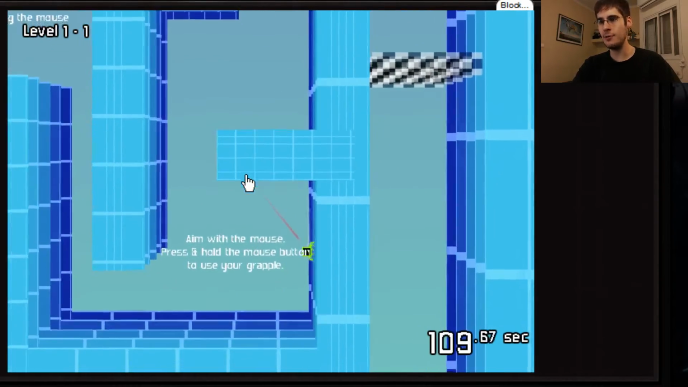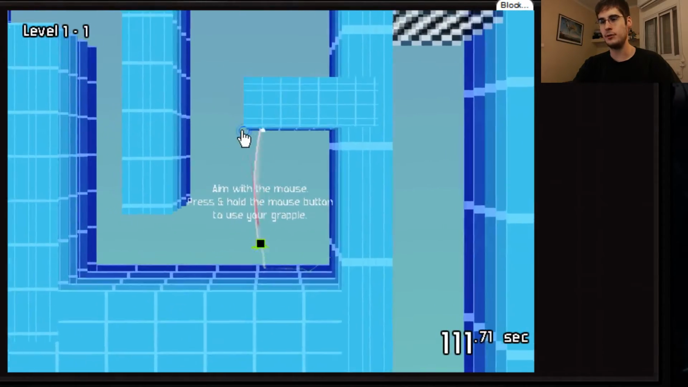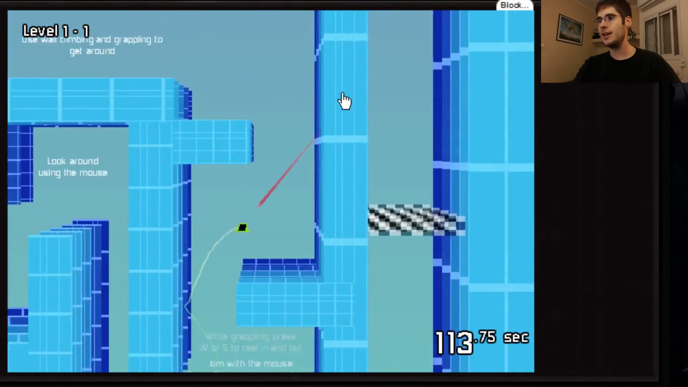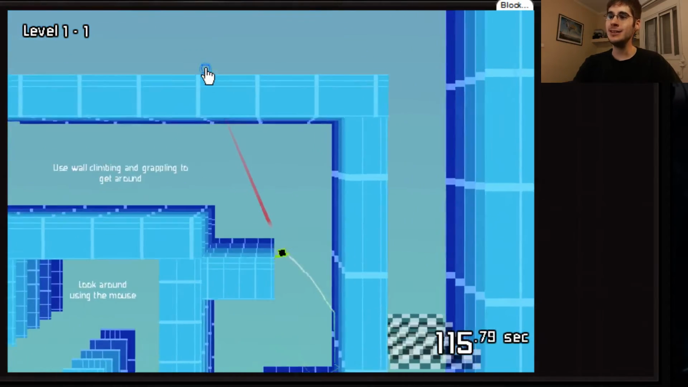Moving on, aim with the mouse, press and hold the mouse to use your grapple. So you're a spider, the main mechanic of the game is a grapple. And let me tell you, this mechanic is awesome.